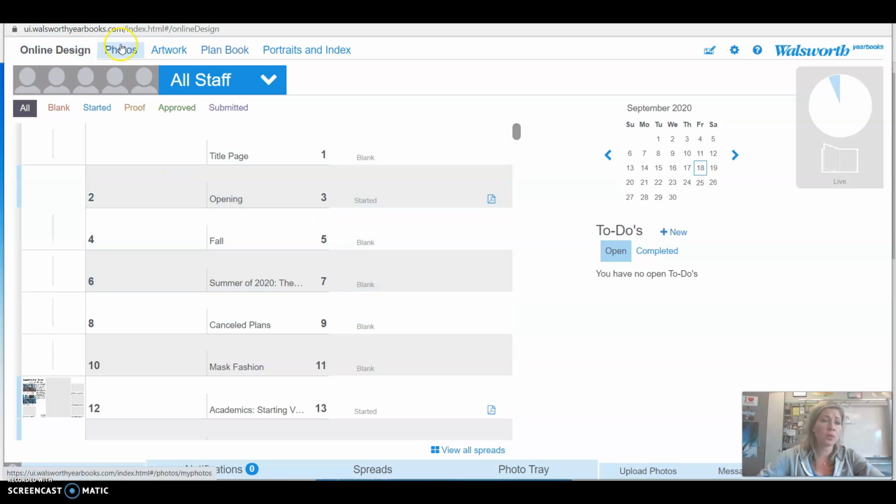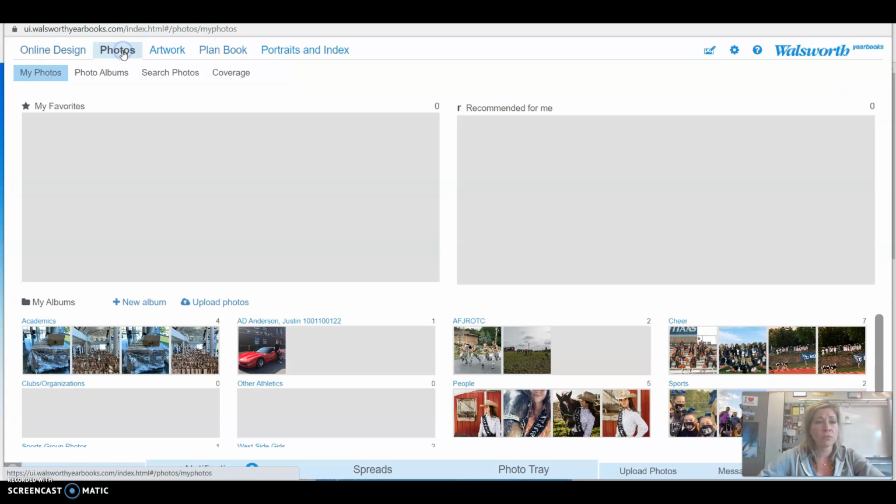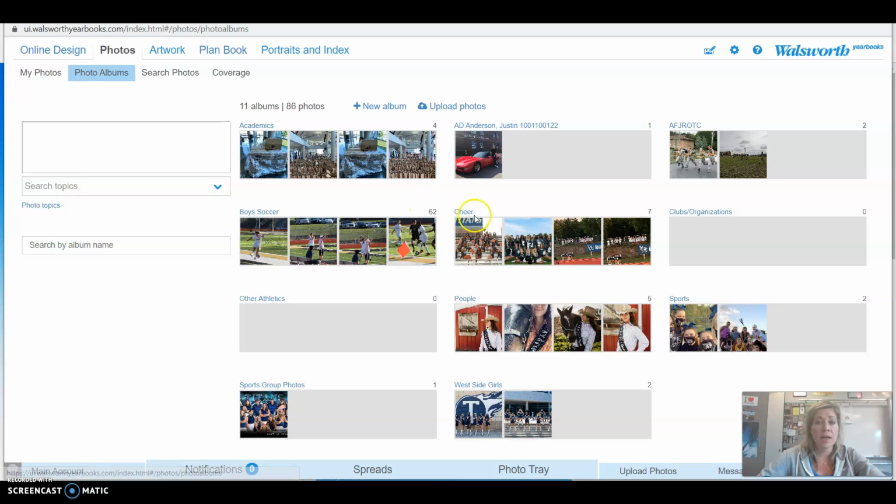Up at the top here is where I want to really have you look. I don't know how many tabs you can see, but I know you can see the Photos tab, and I want to familiarize you with this. These are photos that I have uploaded, and a lot of these are from Yearbook Snap. But to see all the photos that anyone has uploaded, go underneath the tab here to Photo Albums, and then you can see all the photos.